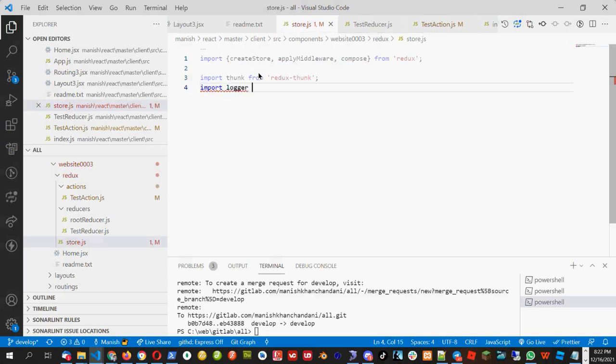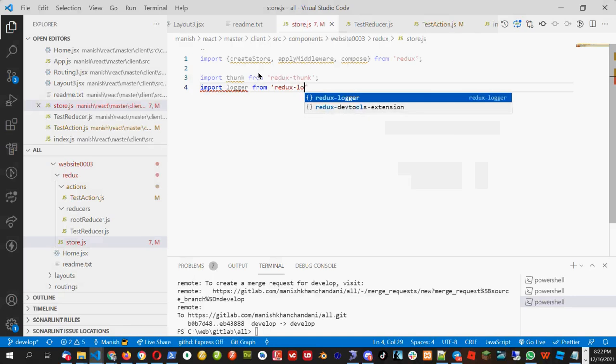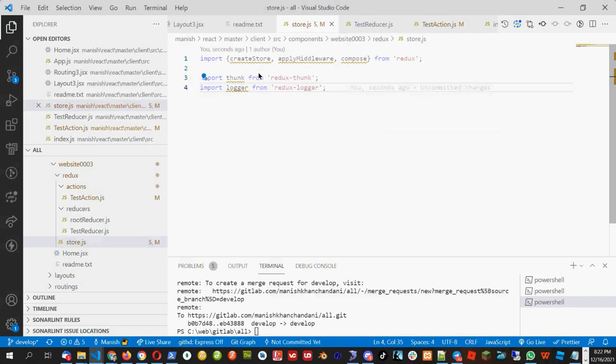Next is import logger from redux-logger. This Redux logger will give us the information of all the variables in the Redux. And if we don't put it, we will not be able to see what the variables in our Redux are. When we go to production, we need to remove this line. Okay, we don't want this logger to be there on the production side. So either we write some code so that it is not available on production, or we will delete this code when we go to production.